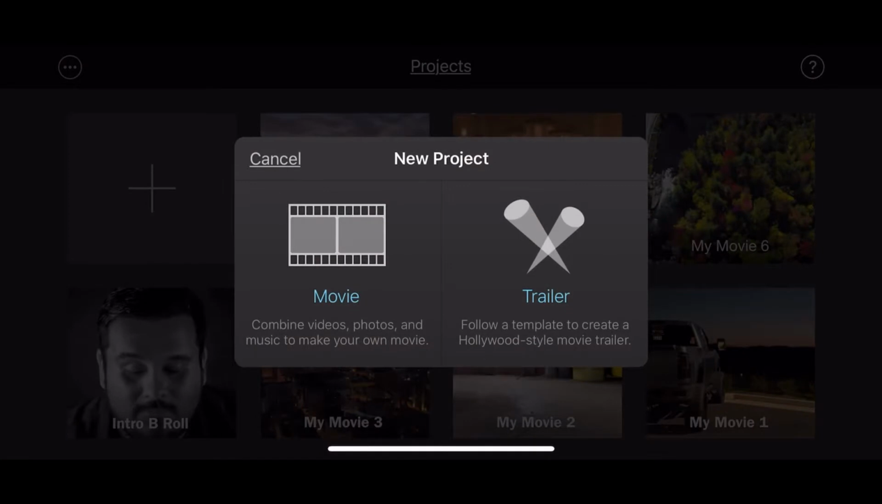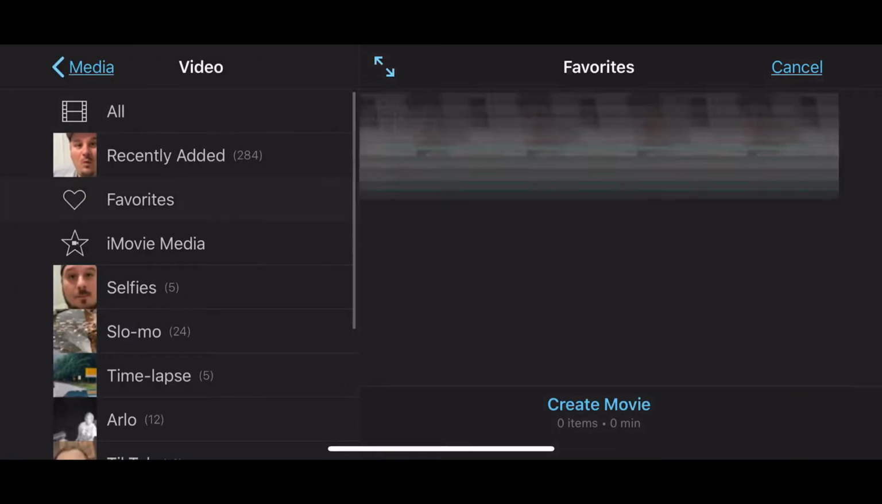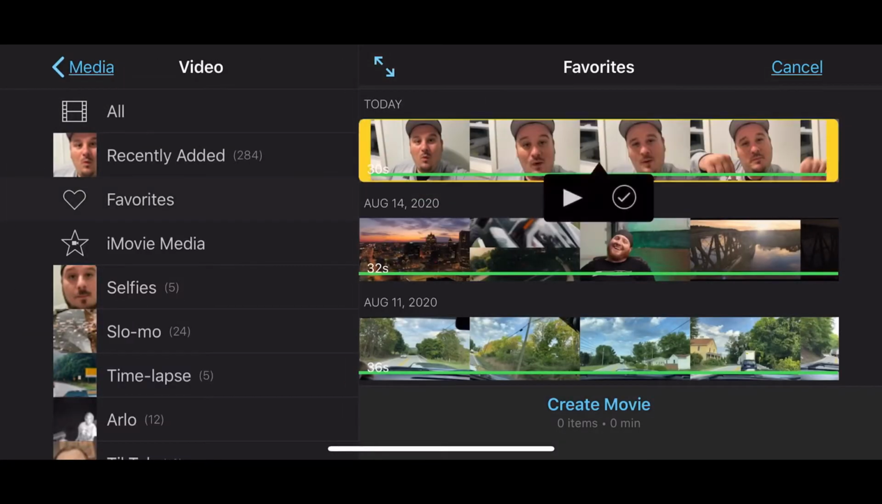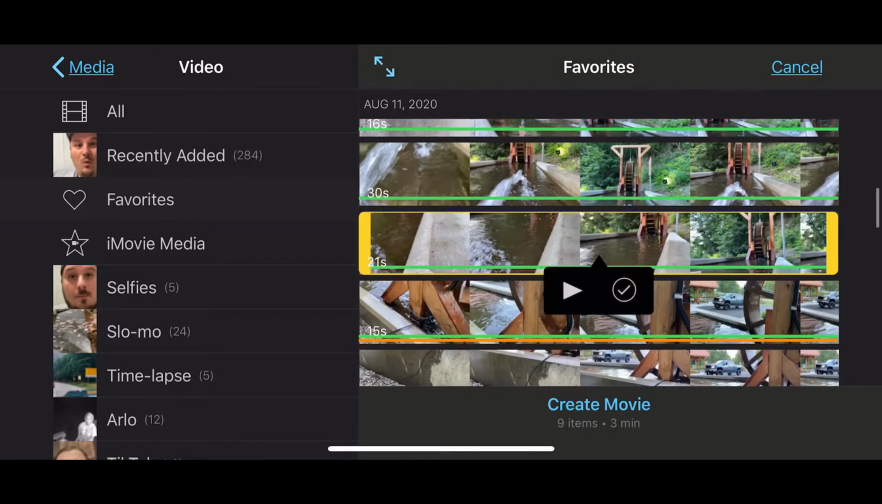Alright, so let's get into this. Hit that plus button, select that movie icon, go over to your drop down center and hit videos. I have everything favorited here, so there won't be any kind of mishaps. And we'll go over, select all the videos we want in this thing.